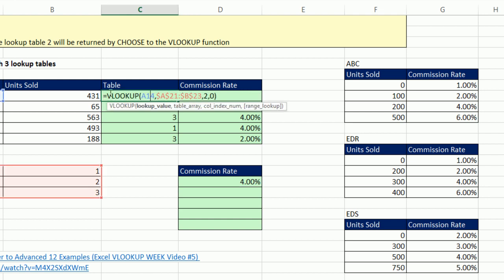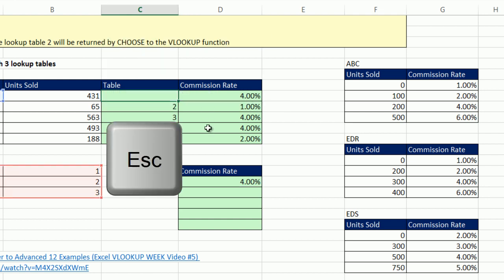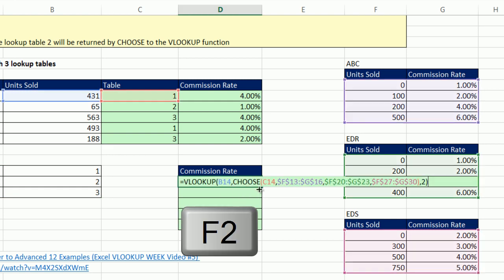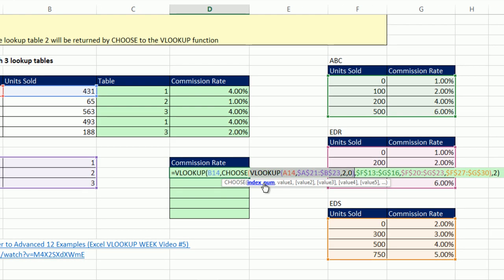Now I'm going to copy this in edit mode, Control C, escape. Now I come down here, F2, double click, and right where it says index number, I Control V. So now we have a VLOOKUP inside of choose. Then we have choose inside of VLOOKUP. And then finally we have VLOOKUP.